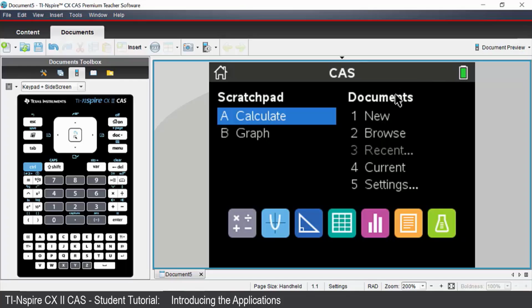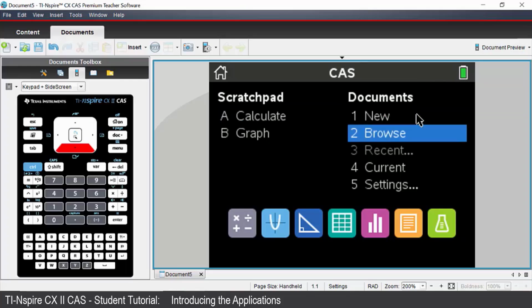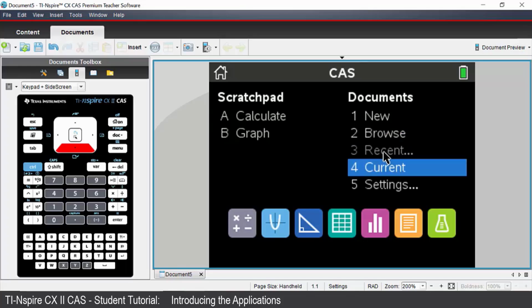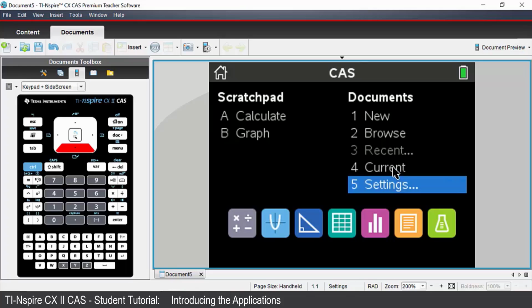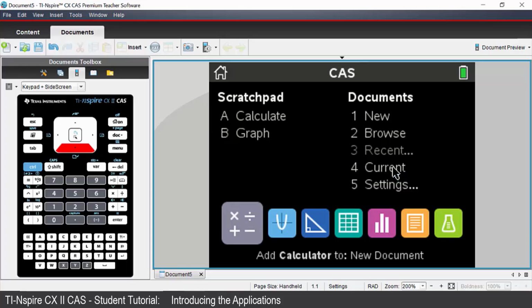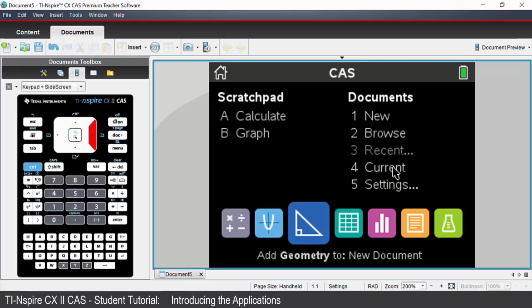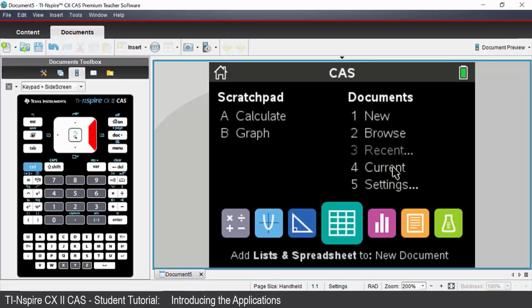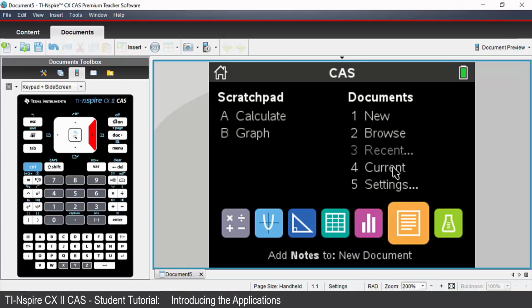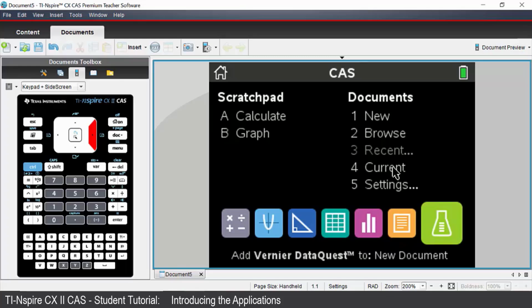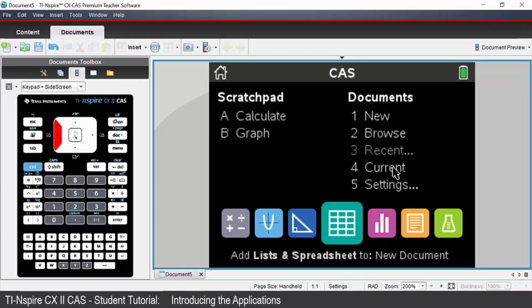Under Documents here, you can open a new document. You can browse the files on your handheld. If you have a recent document open, you can open that recent document with option 3 there. You can open a current document or page that you are on. You can change the settings of your handheld with option 5. Across the bottom, you've got the different applications. You've got a calculator application, a graphing application, geometry, lists and spreadsheets, data and statistics, a notes application, and Vernier DataQuest. Let's have a brief look at each of these applications.